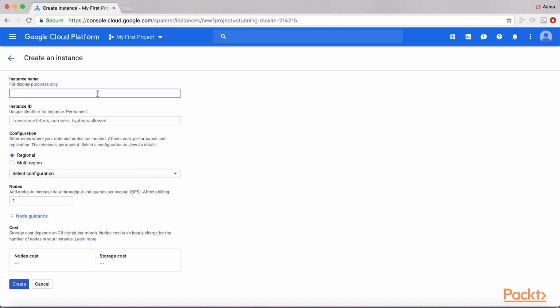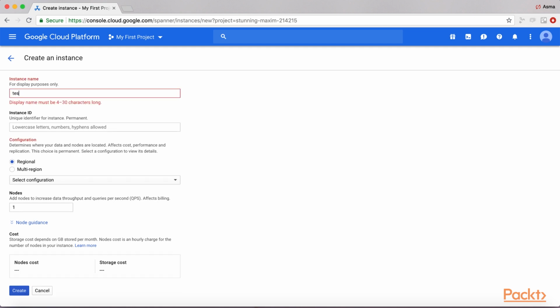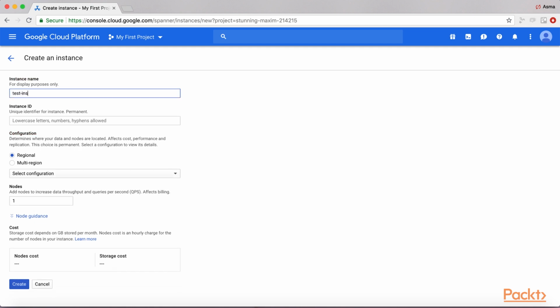First of all, I'll name my instance, which is basically for display purposes only. However, the other one is a unique instance ID. Since I previously created a test instance which I deleted, it's showing me that. As I enter my instance name, let's name it test instance 1. It will also paste it in the instance ID field. Instance ID is a unique identifier for the instance.